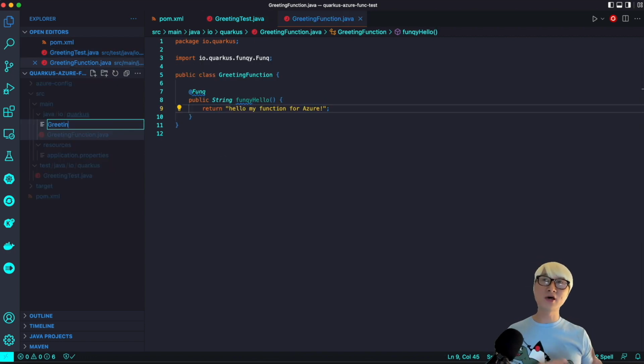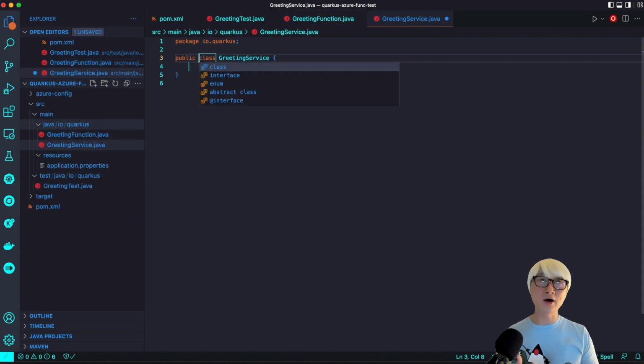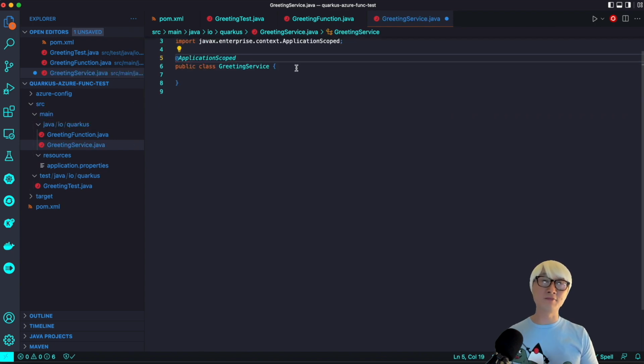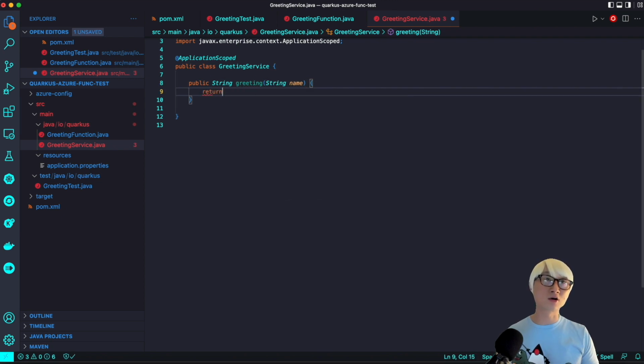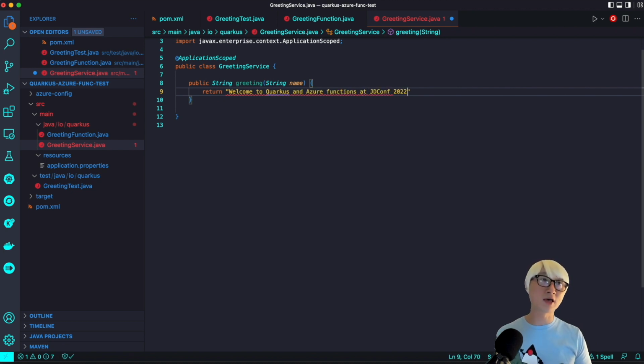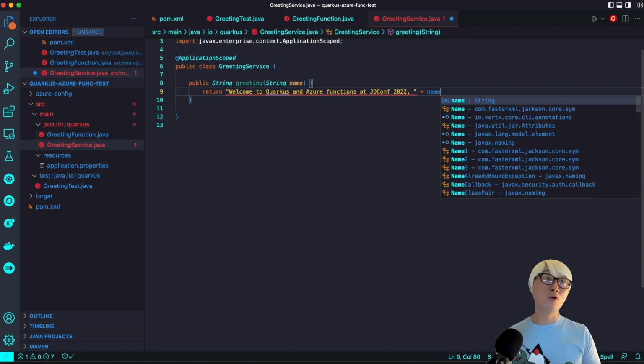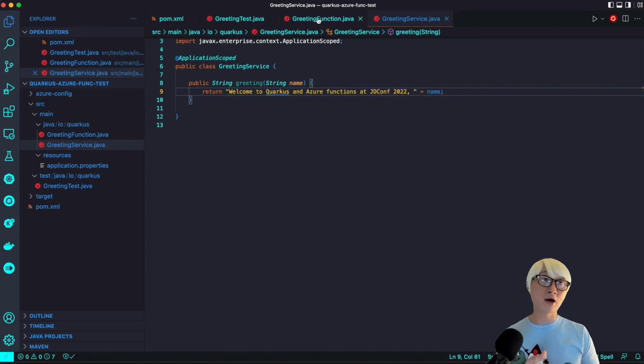So people are saying, wow, this is really awesome, but what if we could add a new class or method, would live coding still work? Let me show you that real quick. I'm going to add a new CDI bean, the GreetingService, and Quarkus provides 100% CDI injection. So here is a new service, something like a greeting with a parameter that passes it down: Welcome to Quarkus Azure Function at JConf 2022 with the actual parameter name.